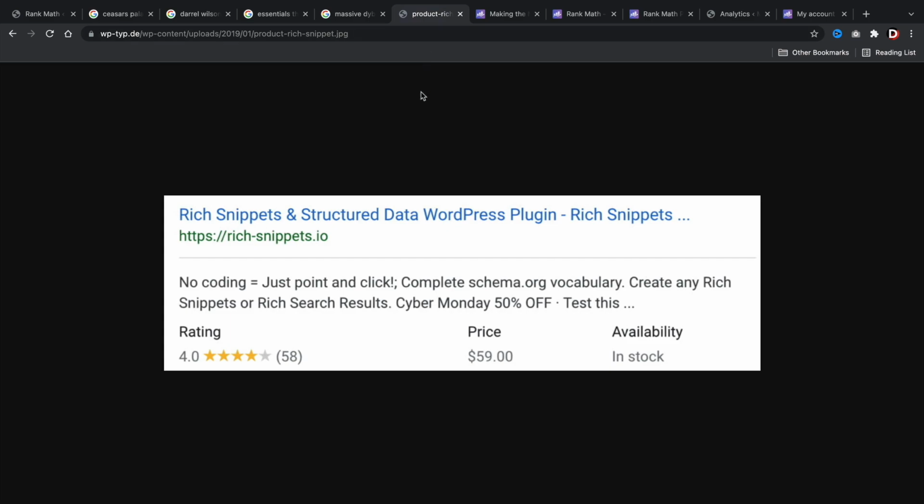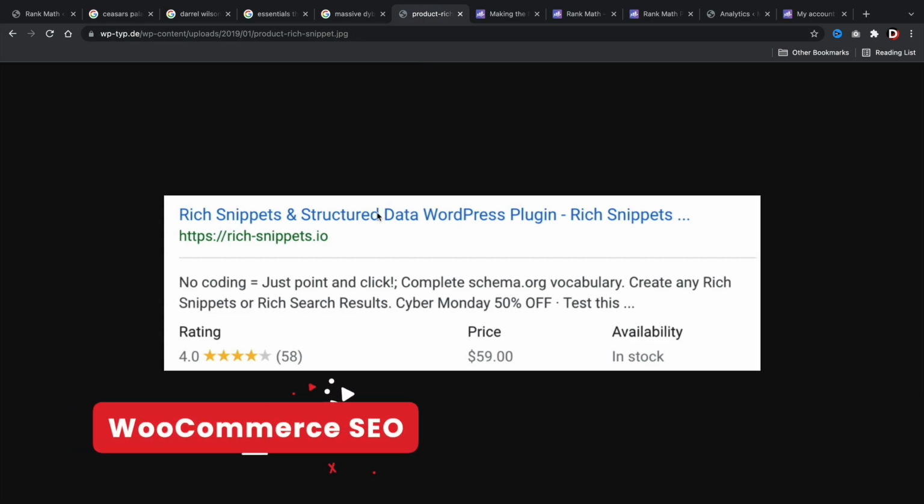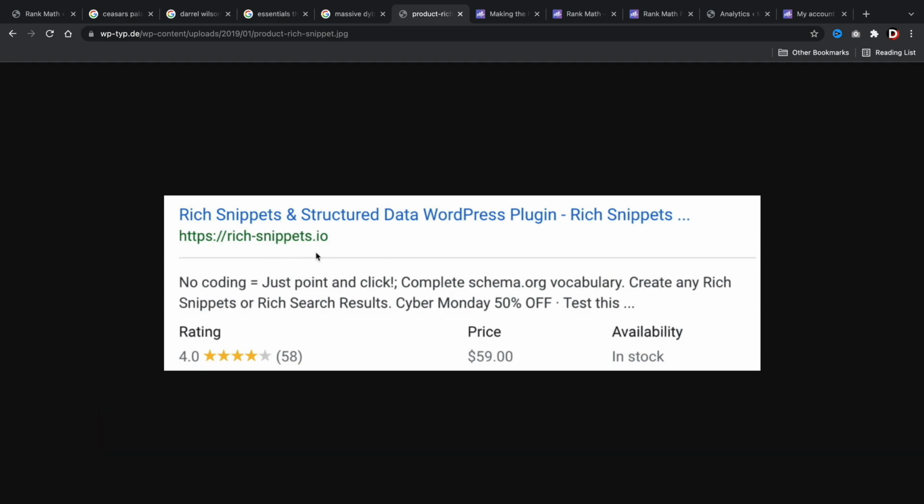Then also we'll be talking about the WooCommerce product SEO. So in the Rankmath Pro version, there are options to have your products listed as a rich snippet. So for example, you can see we have the ratings, the price, and also the availability. So you can incorporate rich snippets for your WooCommerce products with the Rankmath Pro plugin.